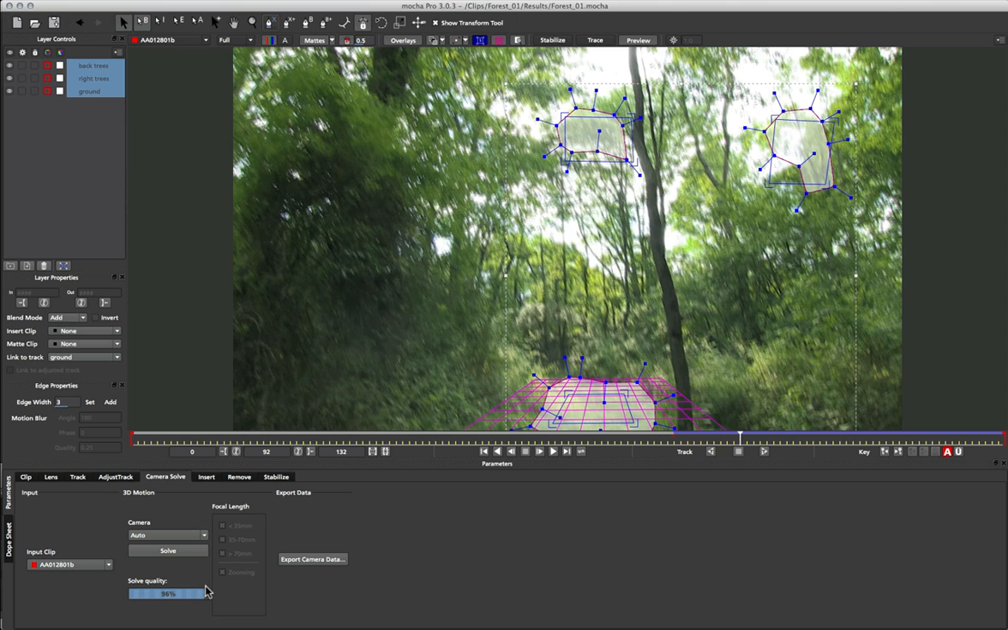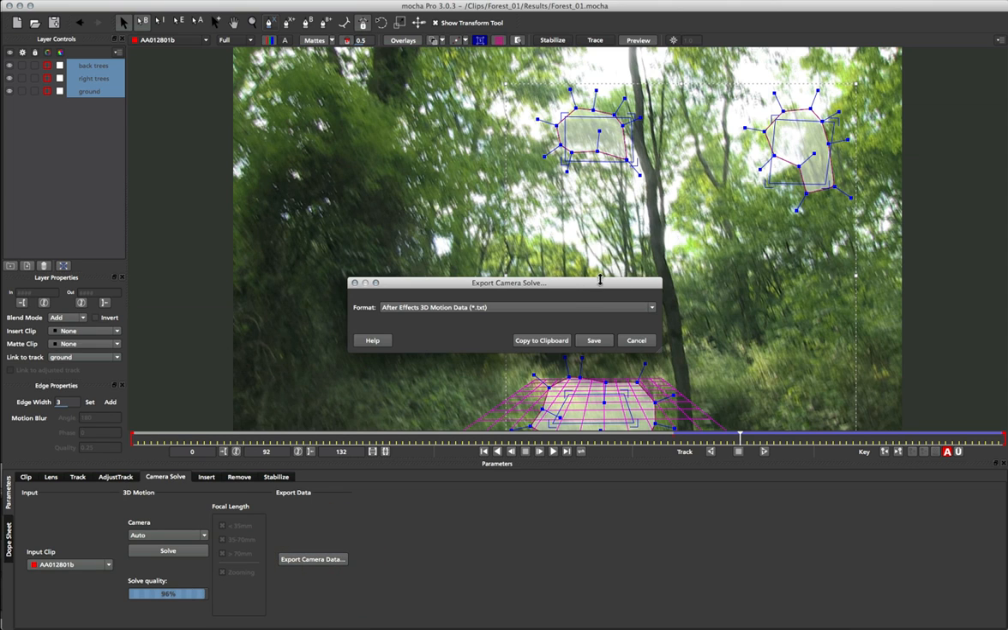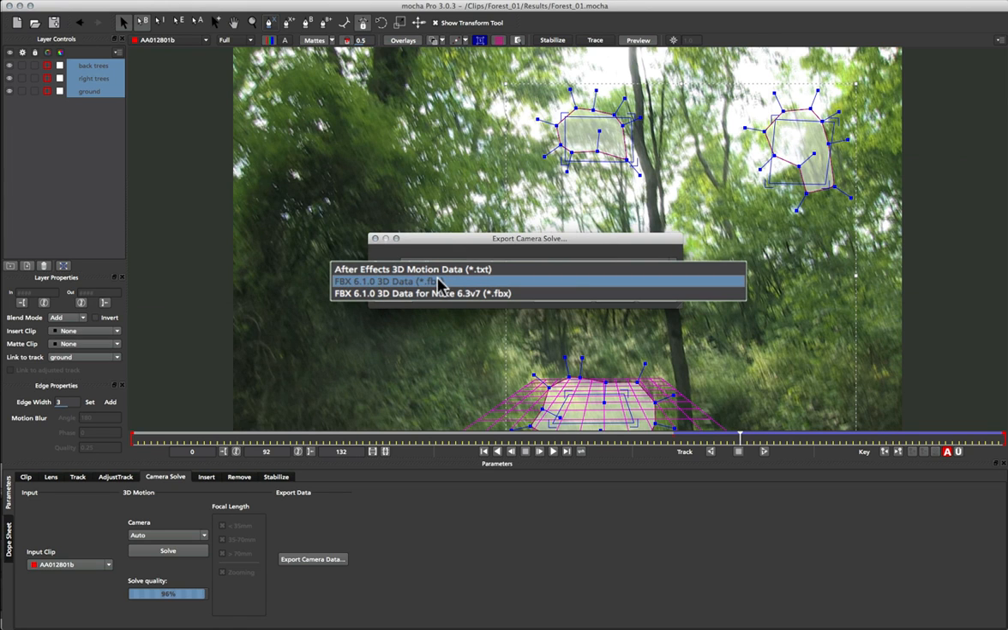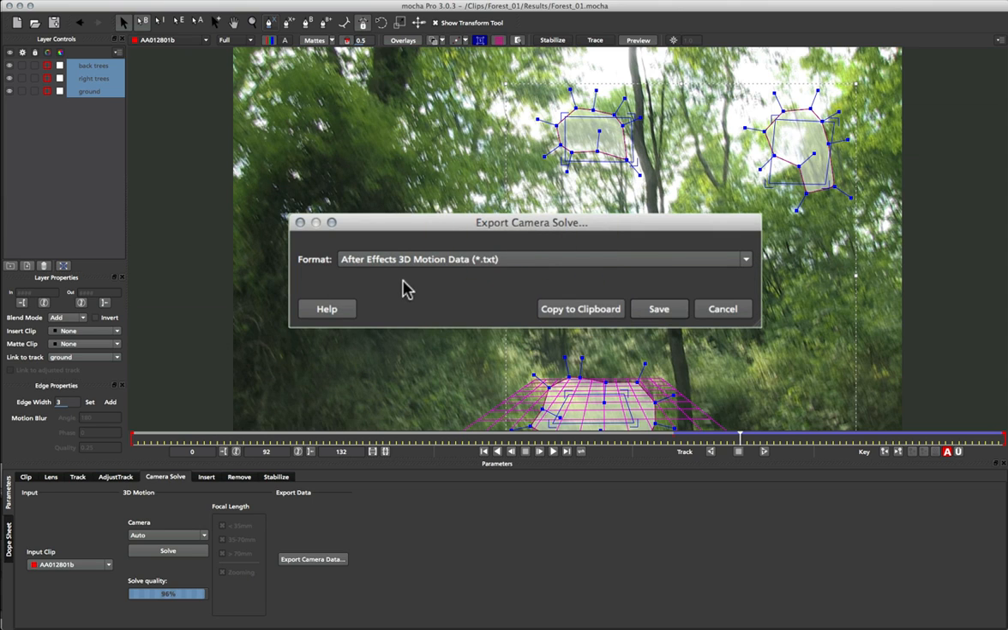So once we've got this solve quality, we can click on our export camera data button, and we can choose to export out to whatever application we need. Now in Mocha for After Effects, we only have the After Effects 3D motion data available, but if you have Mocha Pro, you can also choose to export out to FBX, which you can bring into Cinema 4D, Maya, Flame, Smoke, Fusion, etc., or FBX data for Nuke. Here I'm going to use After Effects 3D motion data, and I'm just going to copy that to the clipboard and switch over to After Effects.